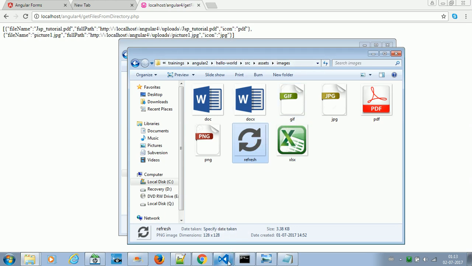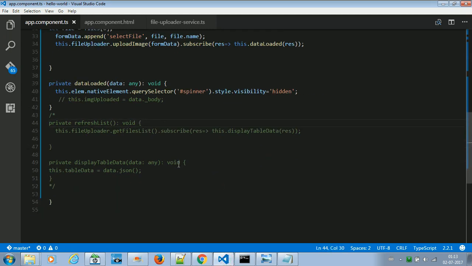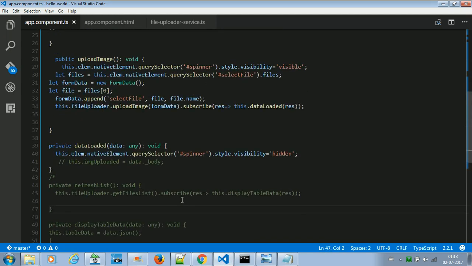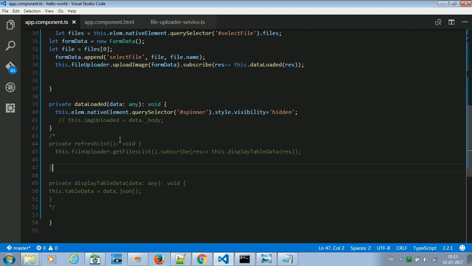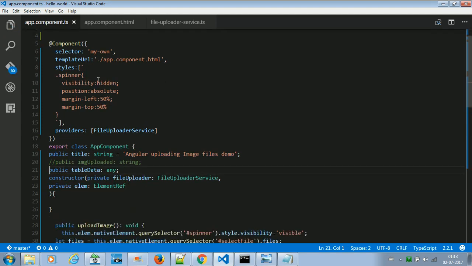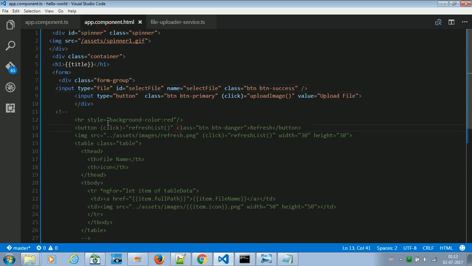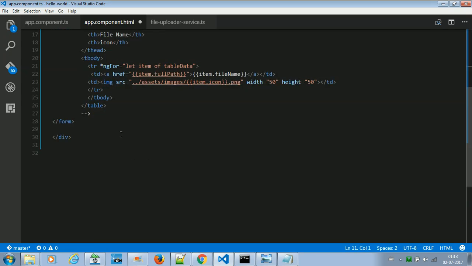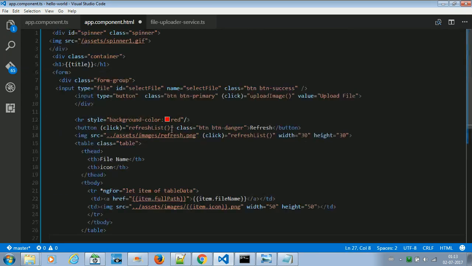Now how does that help me? Why have I approached this strategy? Now if I uncomment this part, let us come to the other part called refresh list. We have a table data variable of type any. Here also I need to uncomment first. Let me put a horizontal line using HR, background color red, and after that I have kept this.